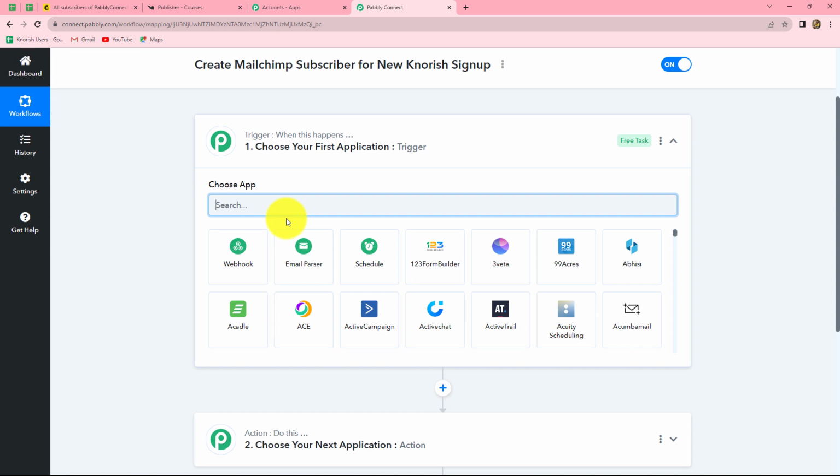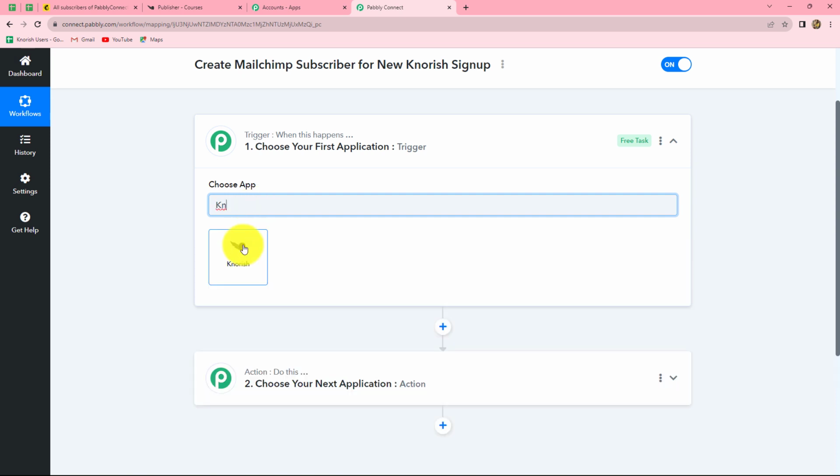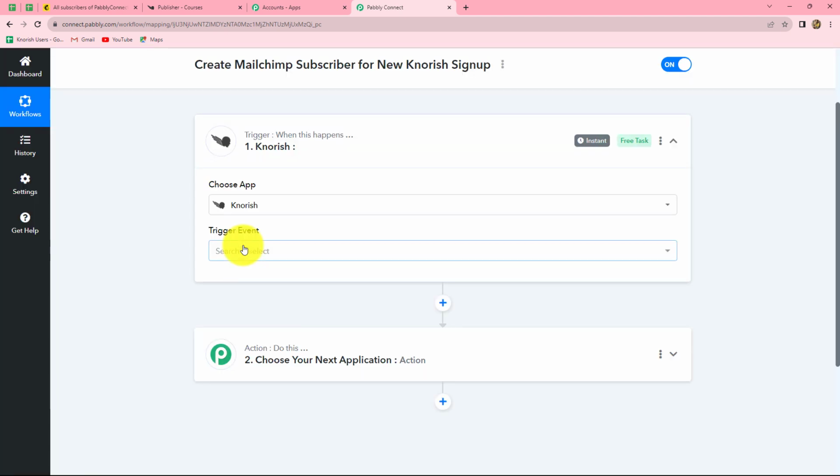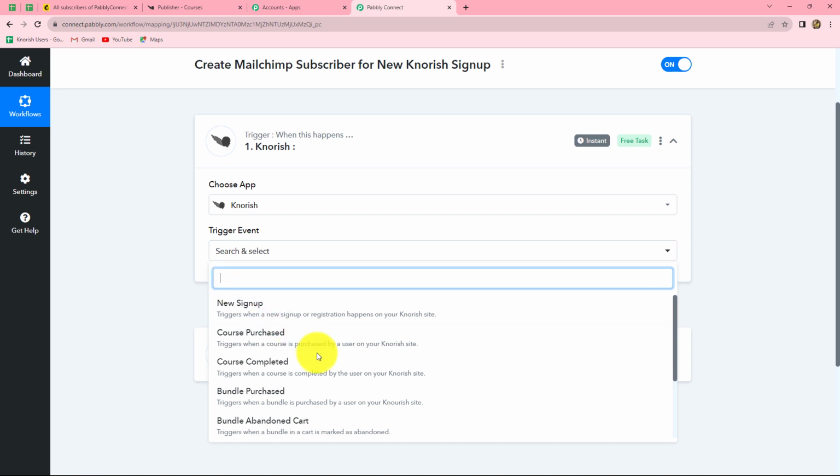Now after understanding the concept of trigger and action, let's start creating this workflow. First of all, we will have to select the trigger application. So our trigger application here is Knorish. So let's select it. And now we will select the trigger event. The trigger event is the event on the happening of which the workflow is going to trigger.